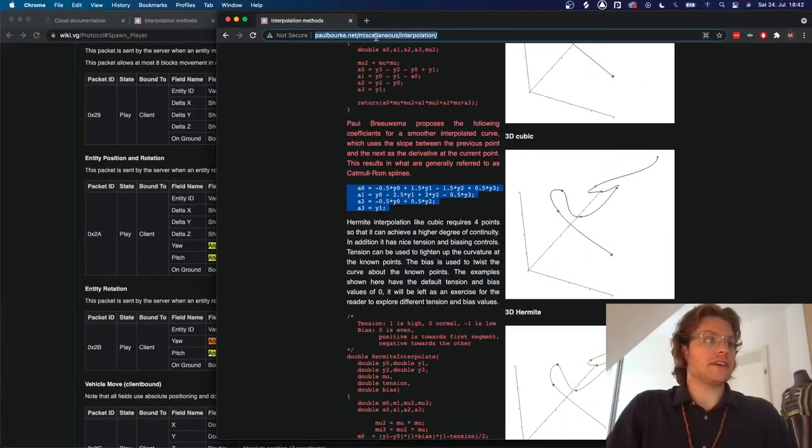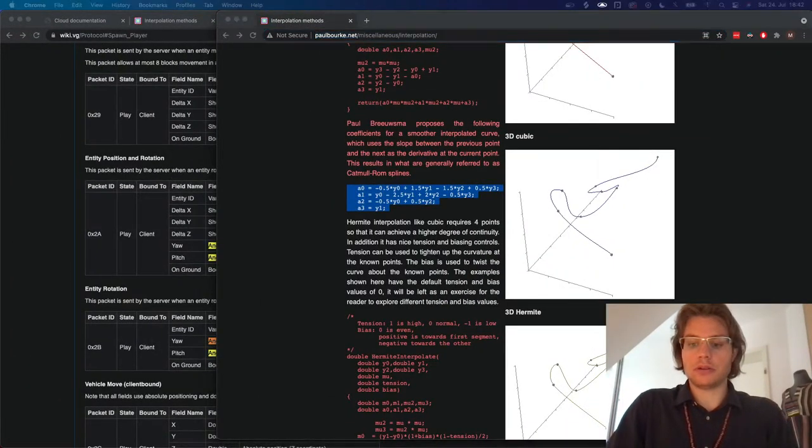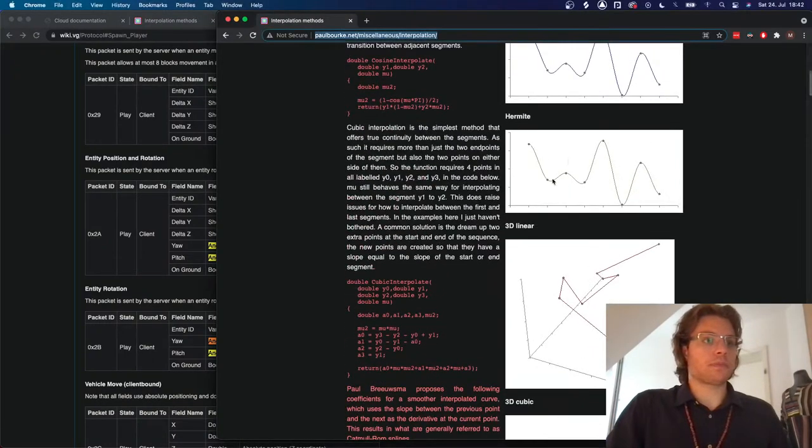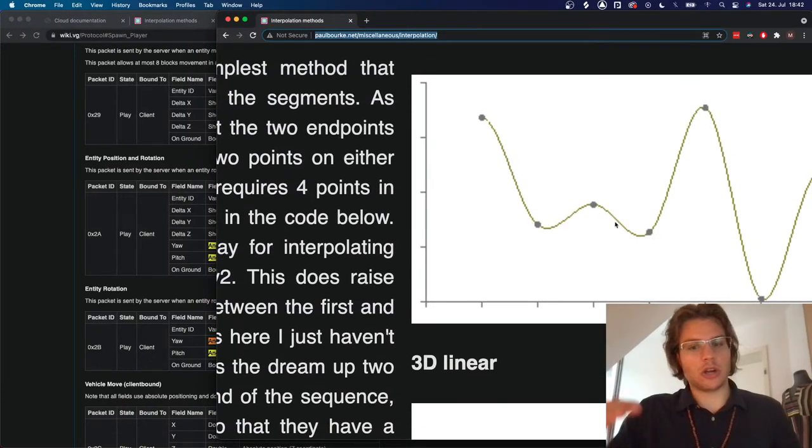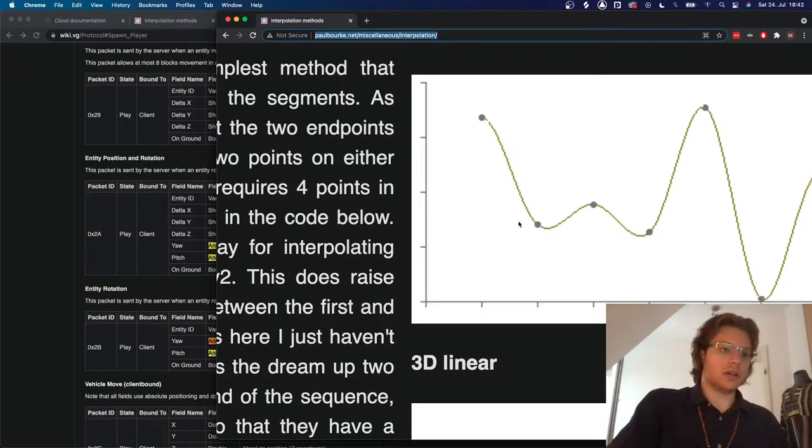This is the website where I got the info from, or the algorithms rather. Great resource. But yeah, because it curves like that, you got to tell it the previous and the subsequent point, so it knows how it curves into this segment.